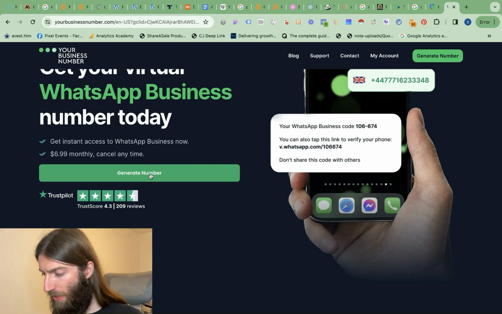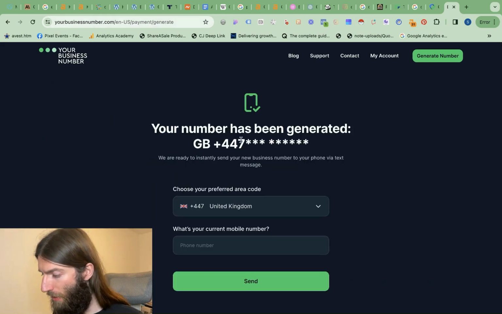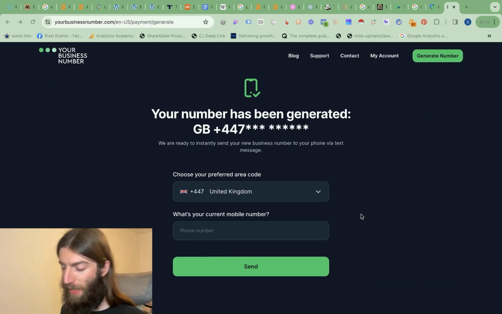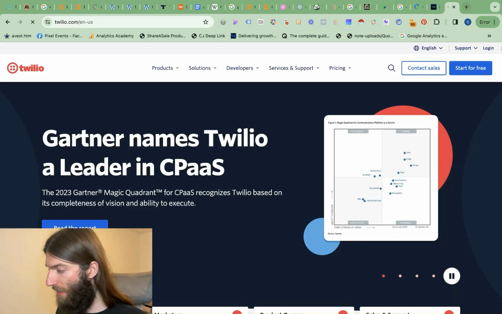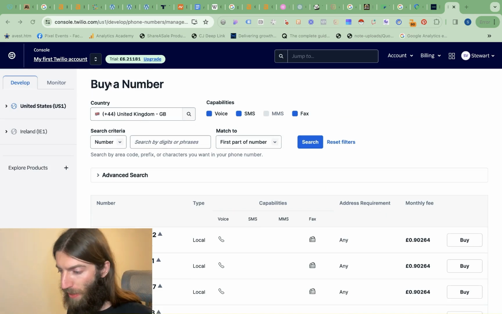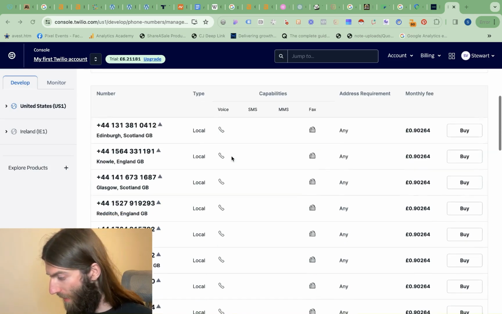So for that, I'm just going to go to yourbusinessnumber.com. Now, most of these business phone number providers, they're just reselling Twilio. So I do have a Twilio account. So I'm now in Twilio. So I said I want to buy a number in the UK, so I can basically go through and grab one of these numbers.